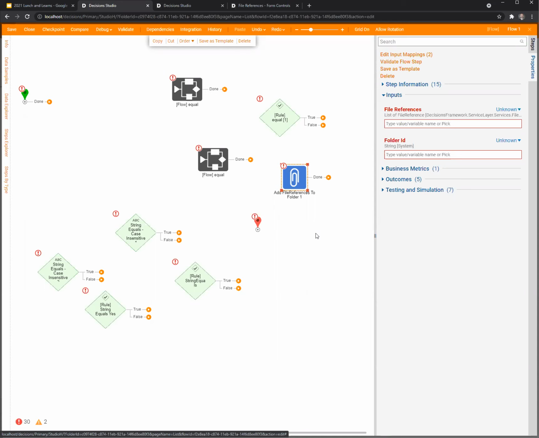So I don't know, maybe they're even gone. Hopefully that answers the question about file references versus documents. I don't know that I would ever choose documents myself, even though we add things as documents.